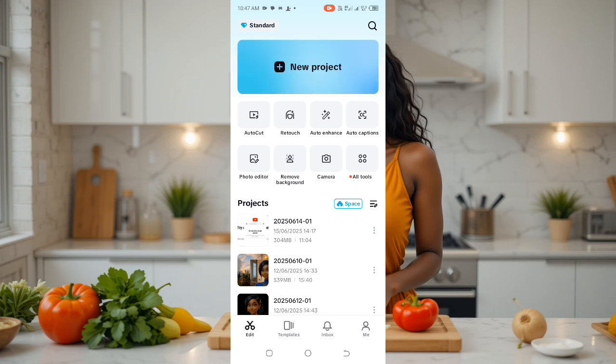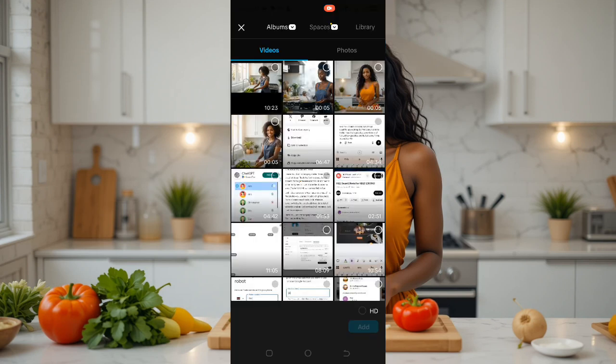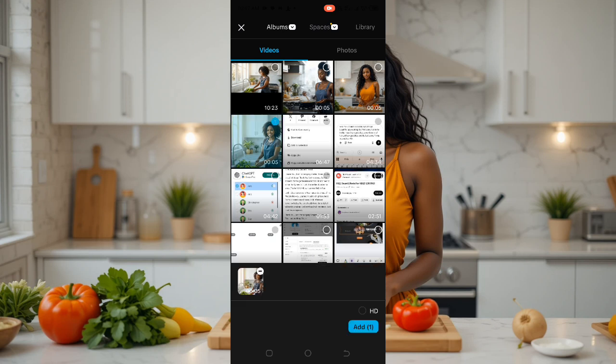Now let's edit this video. Head over to CapCut. I'll use CapCut for this video, and choose the videos according to how they arrange themselves. So you just choose 1, 2, and 3, and click on add.